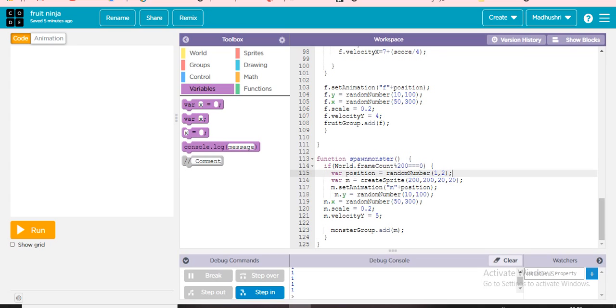Same thing only guys, if world.frameCount % 200 is equals to 0, variable position is equals to random number 1/2, then variable m is equals to create sprite 200, 220, 20, m.setAnimation, m plus position, m.y, random number 10 200, and m.x also same thing only, random number 50 to 300, m.scale is equals to 0.2, then m.velocity is equals to 5. What this means, frame count means how much speed it should come. Then we are creating a variable name, and it should come as a random number, randomly it should come. So I have given 1 and 2.